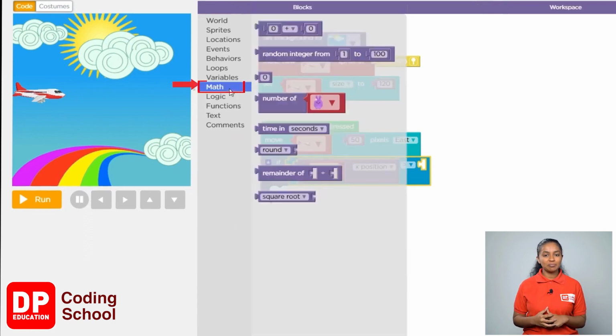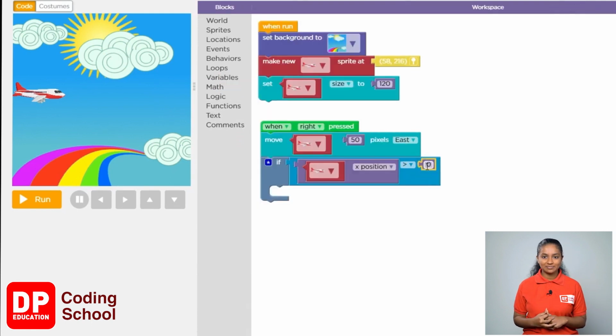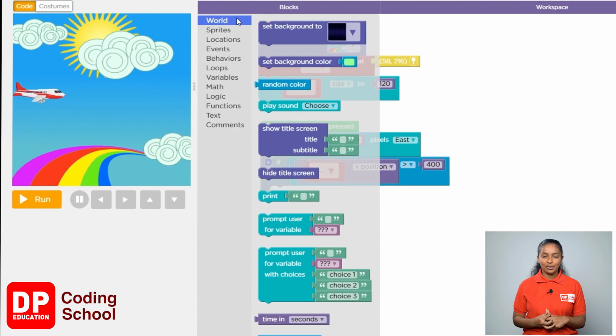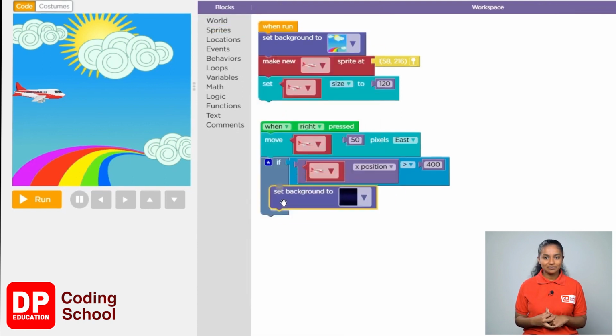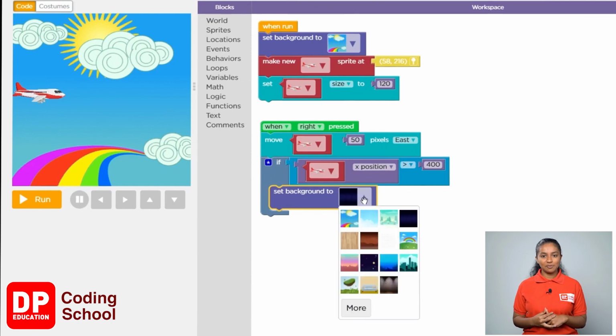So I clicked on Math. Now drag the block which has 0. Now type 400 here. So here it says if the X position of the plane is more than 400. At that point, we need to change the background. I clicked on World. Now drag the Set Background to block like this. Now click on this small arrow and select the background of a sky.